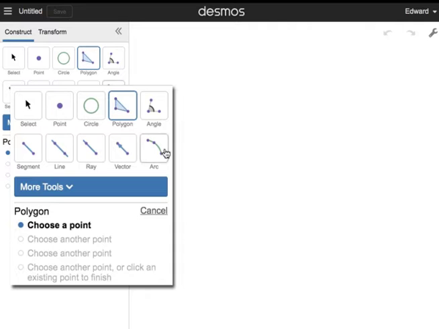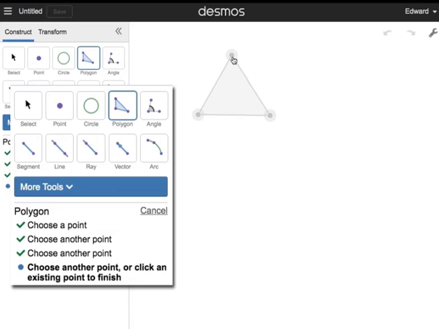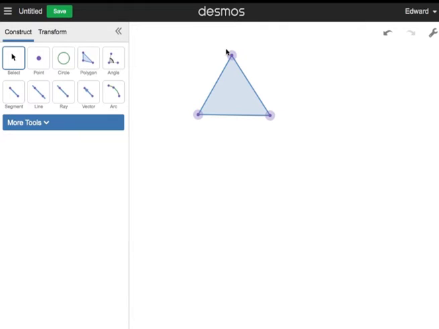Click once and move to a different part of the screen. Click again. Move to a third point. Click again. Finally, click on the original point. You should see a triangle. Try to get your triangle to look like this.